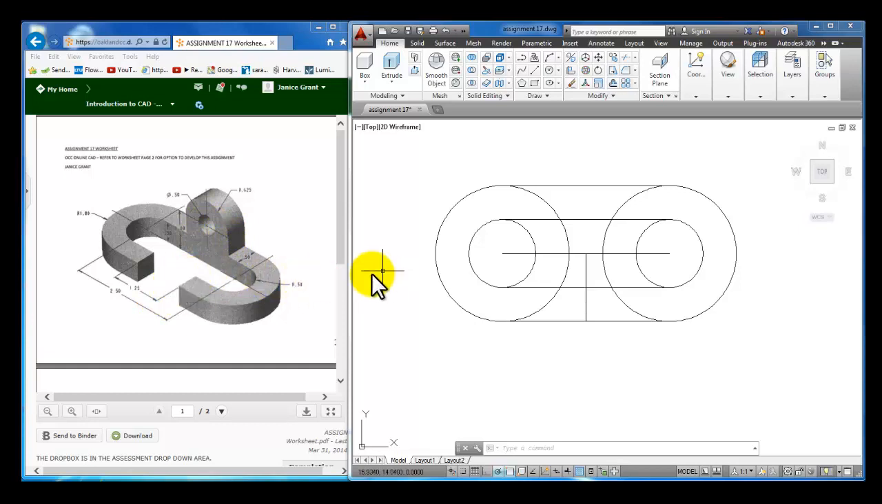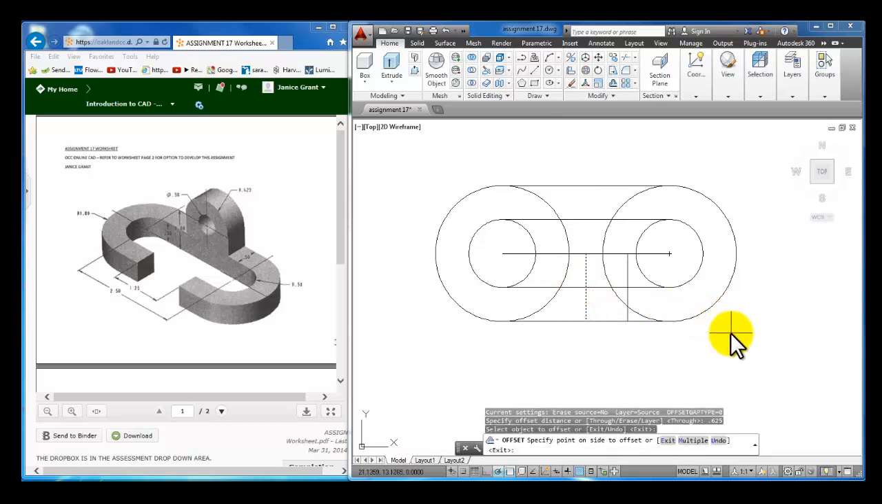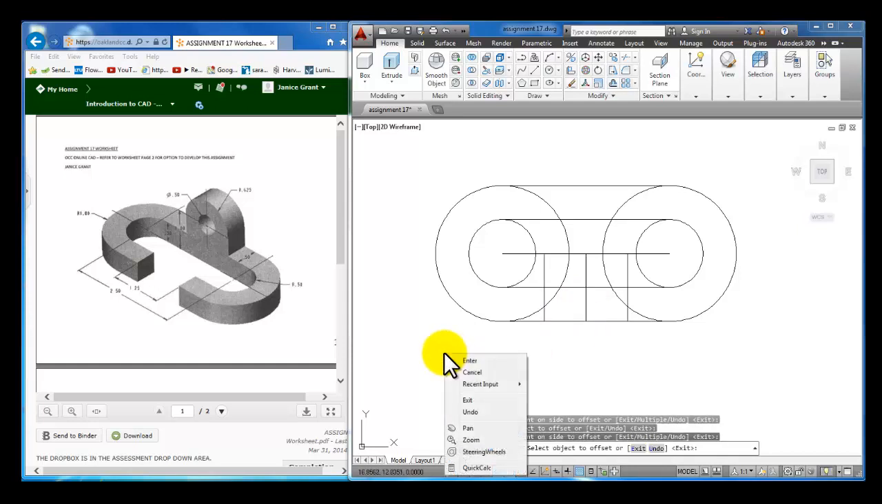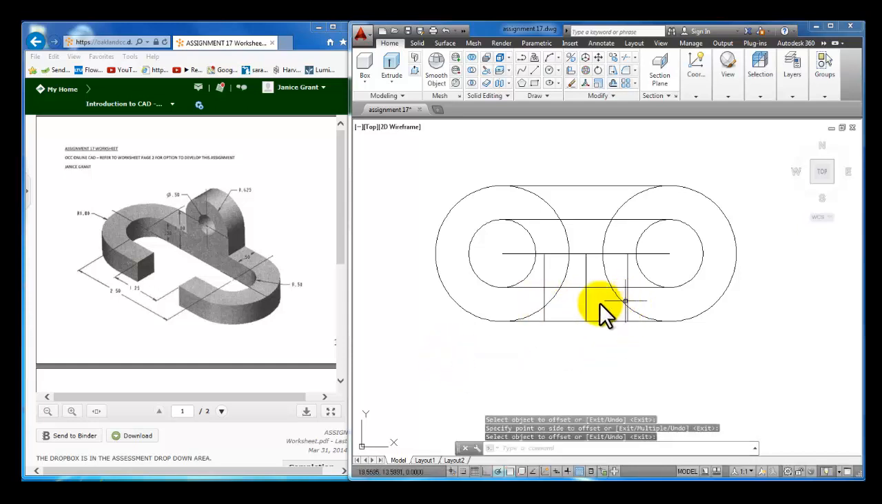So we'll use the offset command right here in the bottom row of the modify panel. We can start the offset command, type in 0.625 and enter, and then select this line and pick to the right, select this line again, the same one, and pick to the left. And now that kind of establishes the opening there.